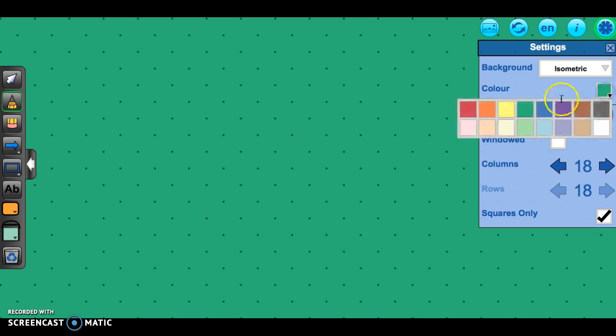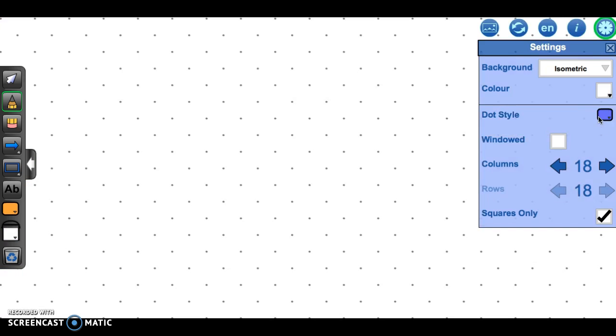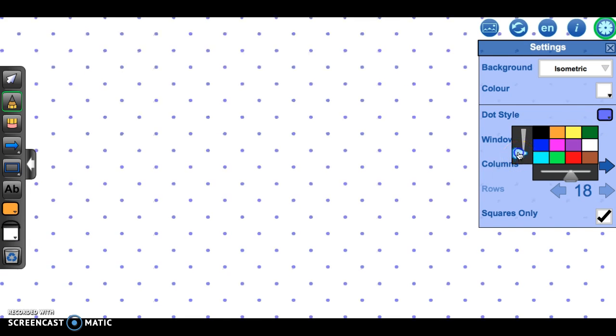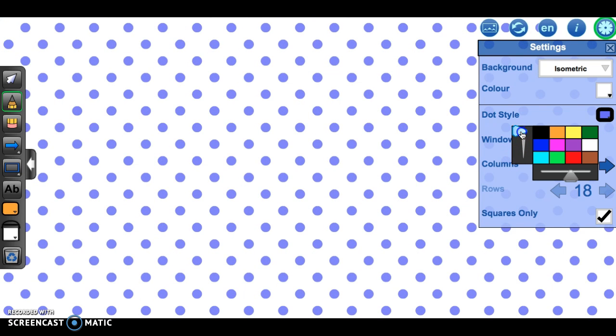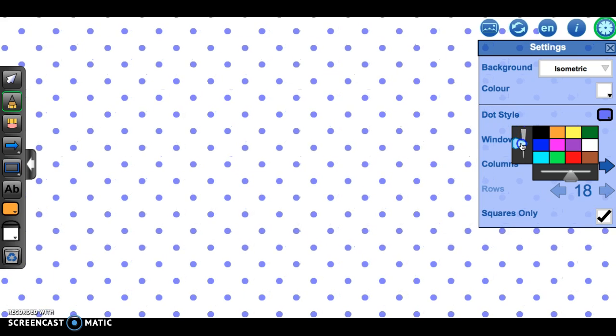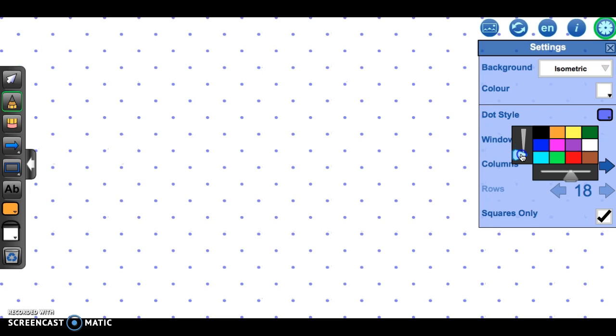Okay, so I'm going to go to isometric background, and I can choose my color here. I want it green or purple. I'm going to leave it as white for right now. I can change my dot style. Clicking on this will make the dots bigger. See, that might be a bit confusing for what we're doing with geometry, so I'm going to leave them fairly small.